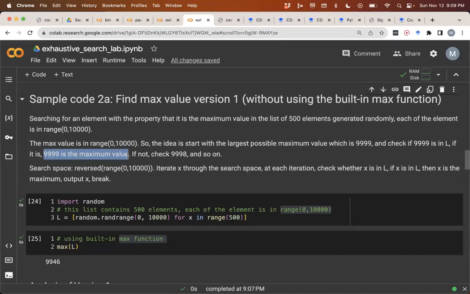If not, the next largest possible maximum value will be 9,998. So we check whether 9,998 is in L. If it is, then this is the maximum value. Otherwise, we continue with 9,997 and so on. Okay, so we're basically going to check one by one, starting from the largest possible value, 9,999, all the way to 0 to see whether it exists in L. Okay, so now our search space is the reverse of range 0 to 10,000.